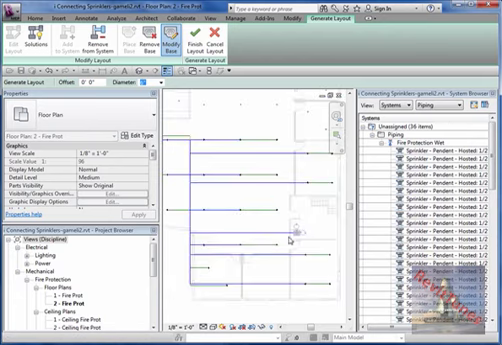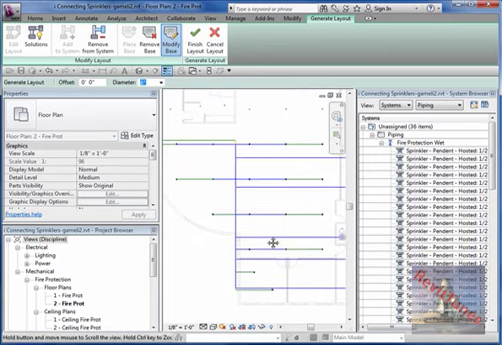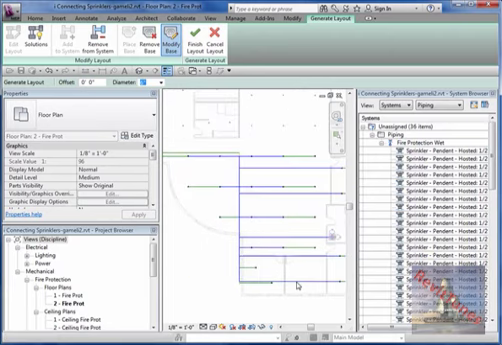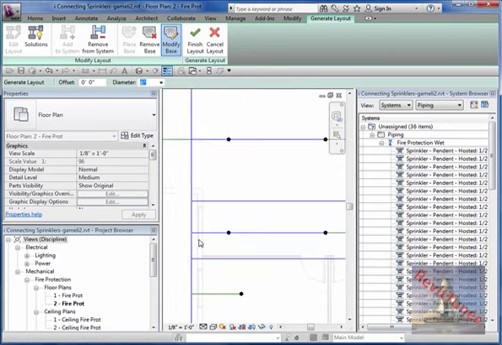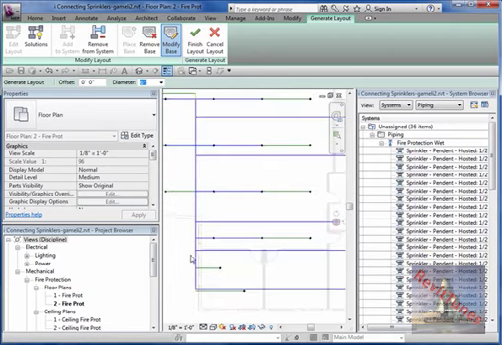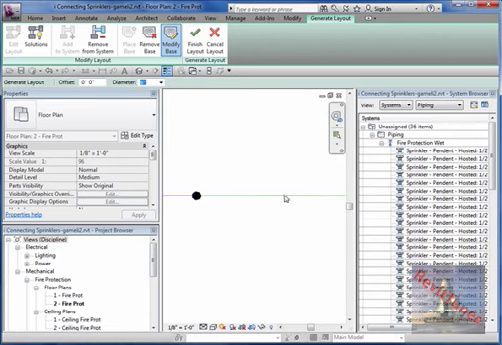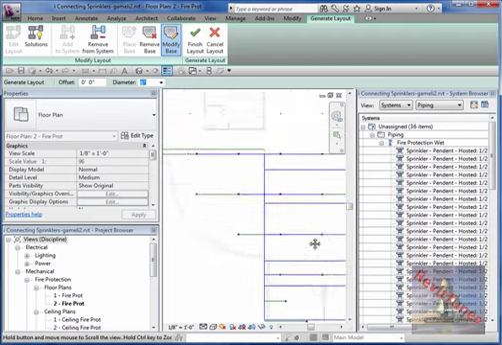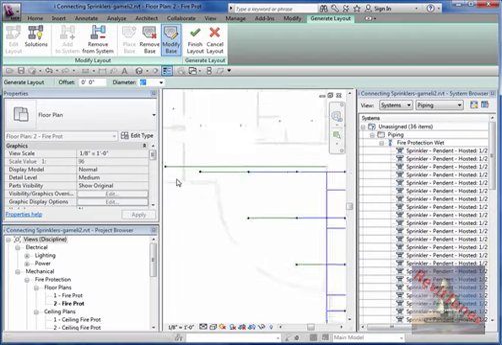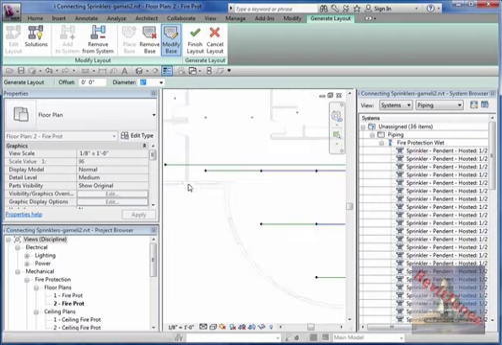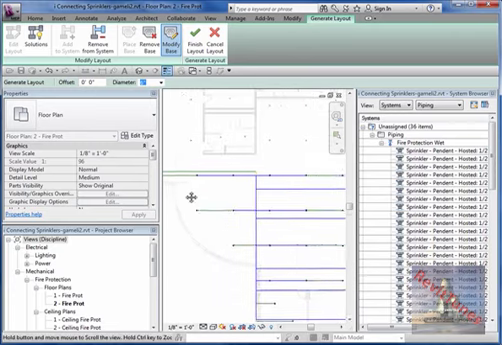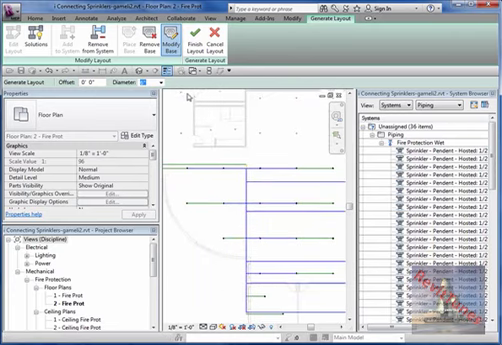Okay, so now notice that it's suggesting a certain way to put my pipings. The blue is the main branches, the main line, and the green is like smaller branches. Okay, so now another thing you should know is that this option you could change from one to another one.